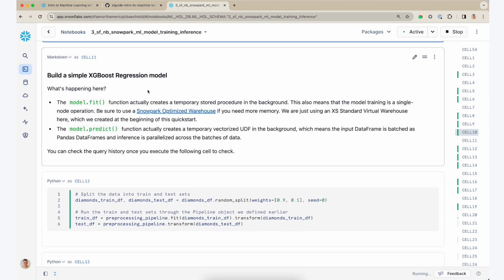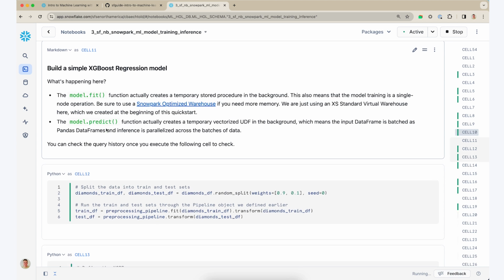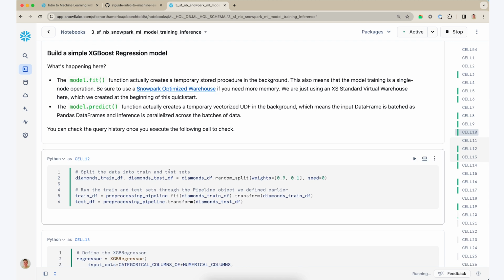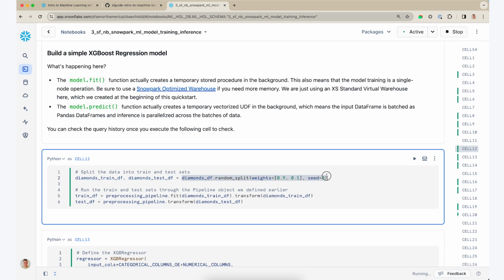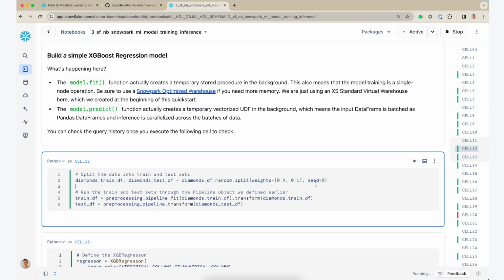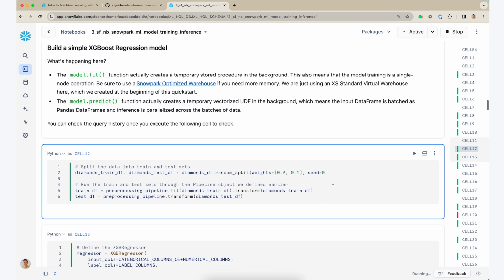regression model. So we're going to use model.fit and model.predict the same way you would if you were running this in Python outside of Snowflake. SnowparkML, however, does all the hard work of translating this to run behind the scenes inside of Snowflake when you run this code, similar to how you would if you were running it somewhere else. So the first thing I'm going to do is do a random split to produce my training and test data sets again from my original diamonds data.